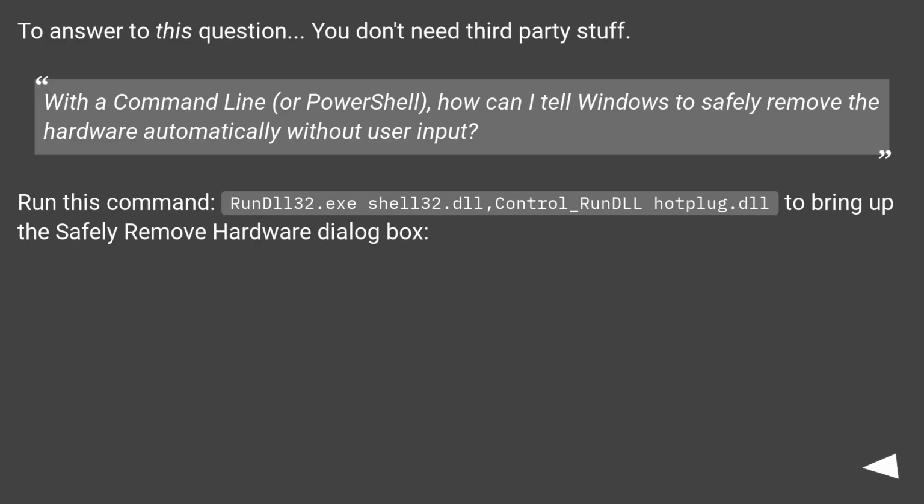To answer this question, you don't need third-party stuff. With a command line, or PowerShell, how can I tell Windows to safely remove the hardware automatically without user input? Run this command, RunDll32.exe shell32.dll,Control_RunDLL hotplug.dll, to bring up the safely remove hardware dialog box.